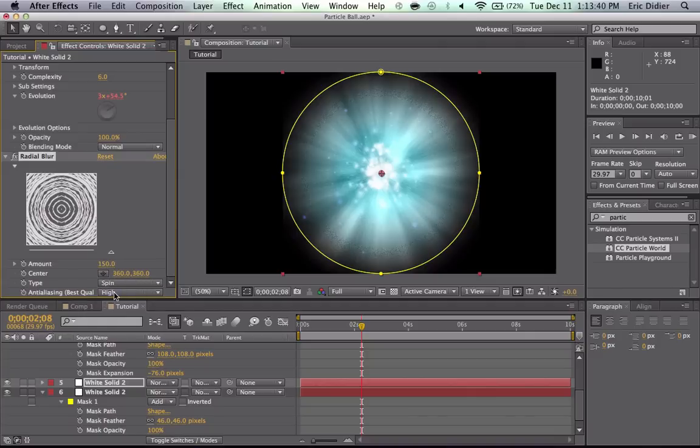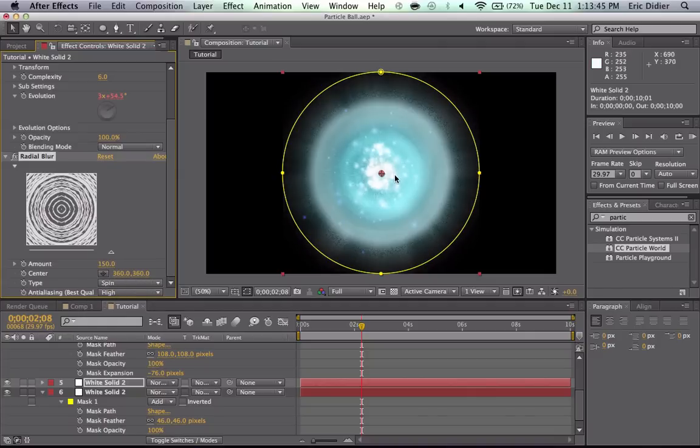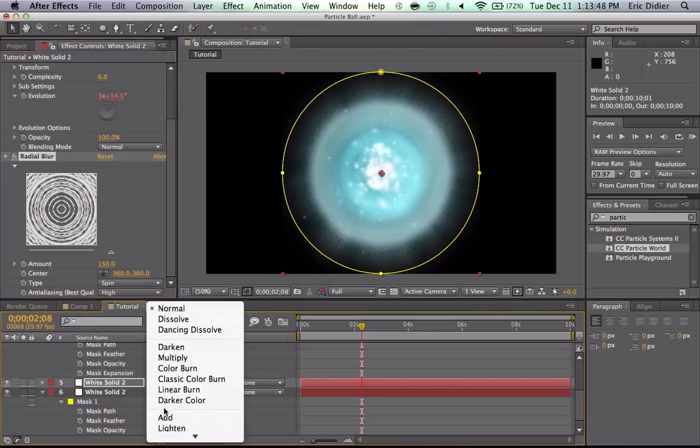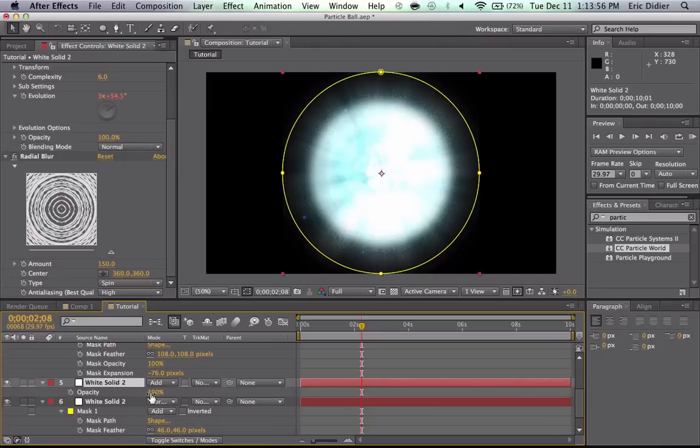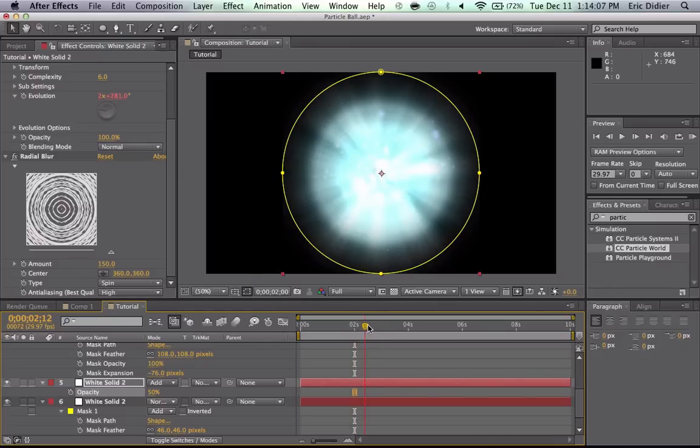duplicate it, turn it to spin, and you see it kind of makes the ball more noticeable. Let's see if point to add. Ooh, I actually really like how that looks. Turn it down to 50% opacity, and it looks even more so like an orb now. And it still evolves with the rest of the stuff, as you can see here. And that just looks ridiculously awesome.